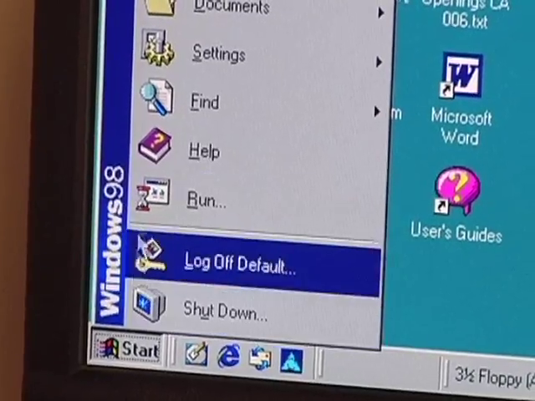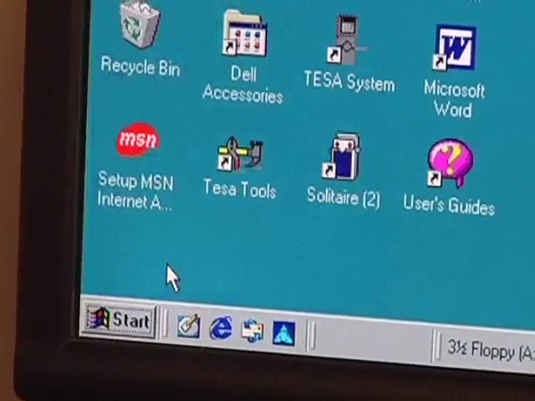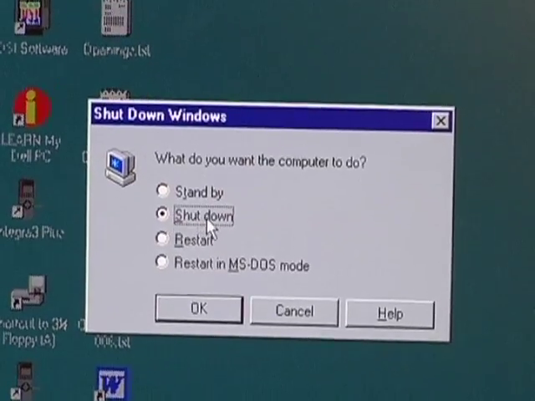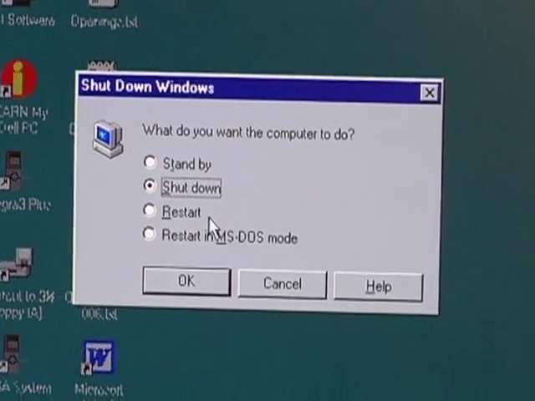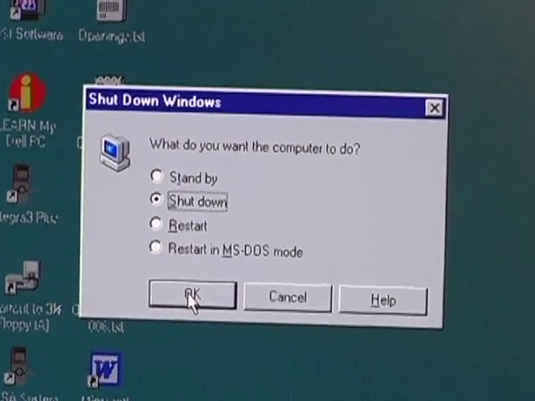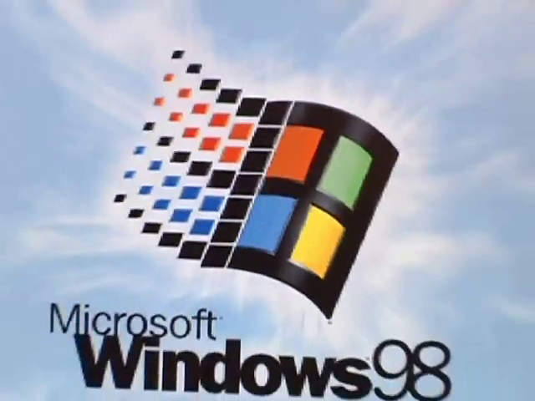So just click on shutdown like that, and then you have some options. You have standby, shutdown, restart, restart in MS-DOS mode. So what you're going to want to do is you're going to go shut down. Then you just go down here and logically you click OK. And then you get a little hourglass and it starts to shut down properly.